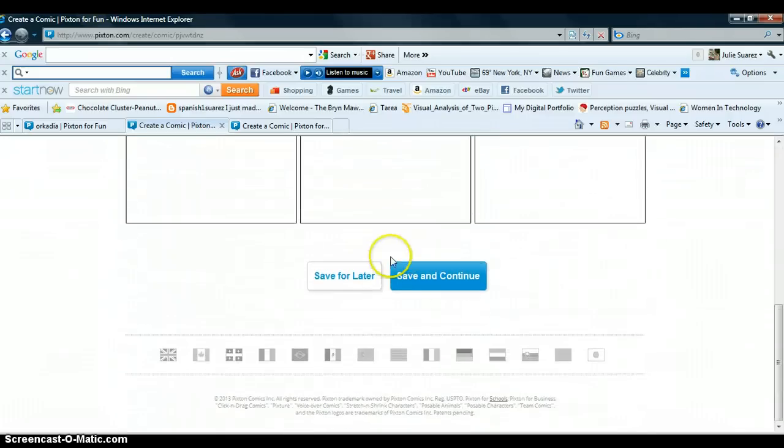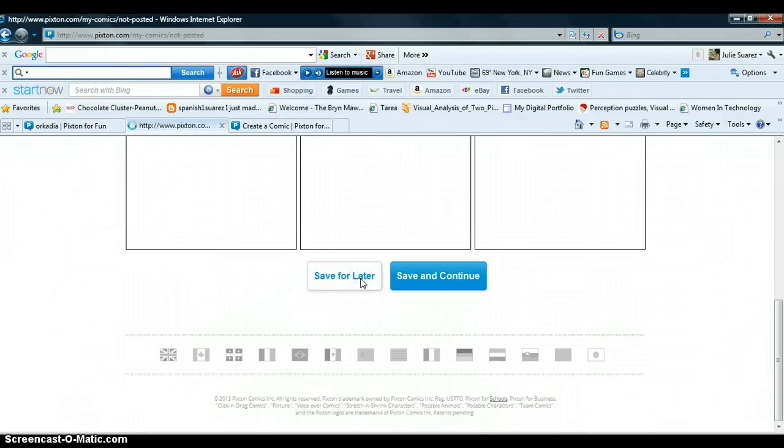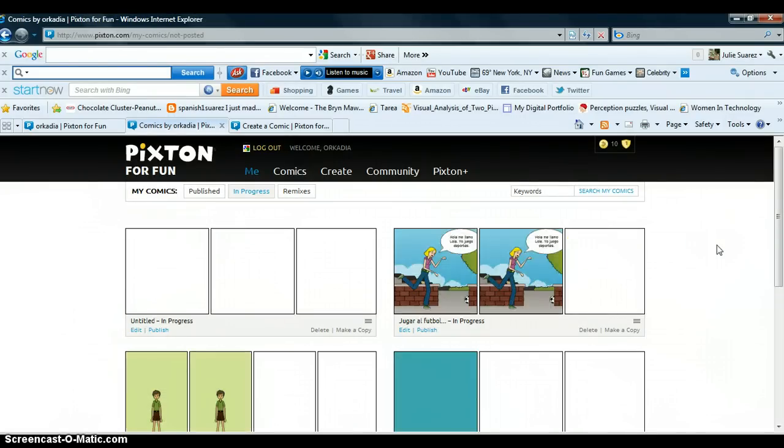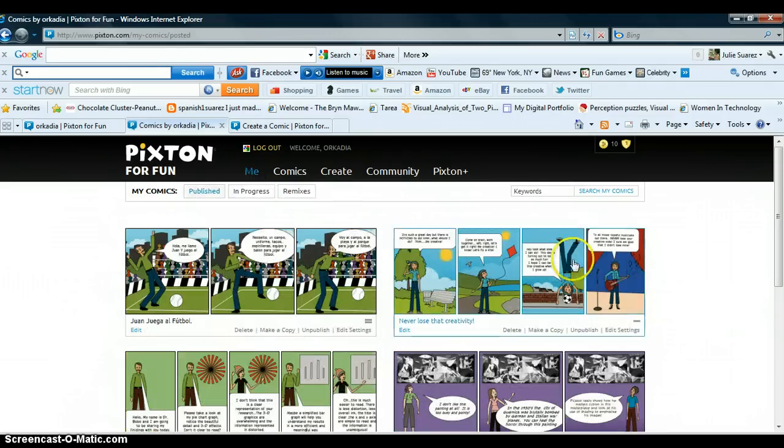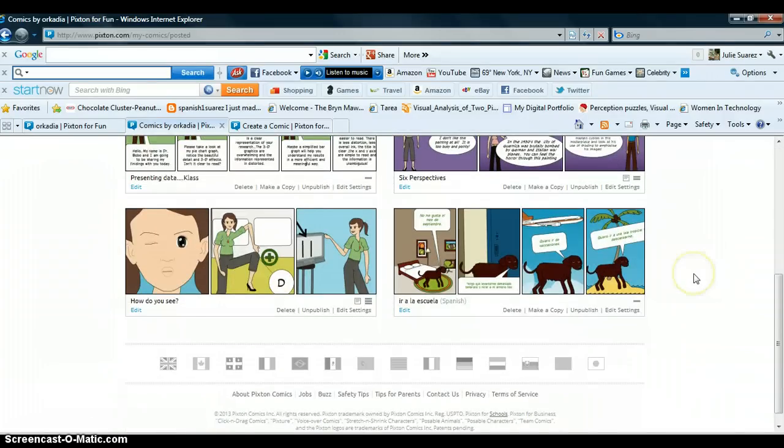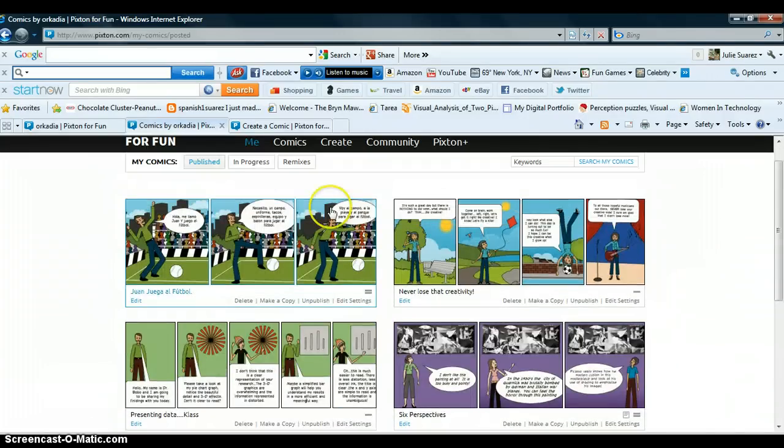At the end, you're going to want to click Save for Later. You don't want to lose your work that you've done each day. That way, you know that you can go back to it. When you log in your next time, you can go over to Me and click on My Comics, and it'll bring you back to this page where all of your comics are. You can find yours and work from there.